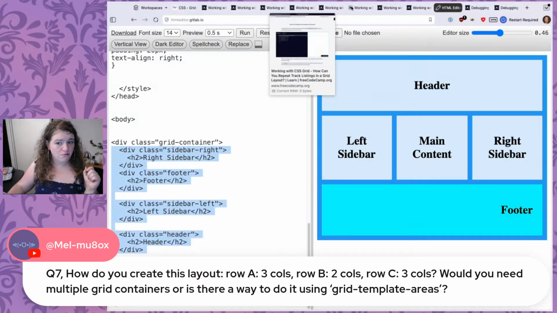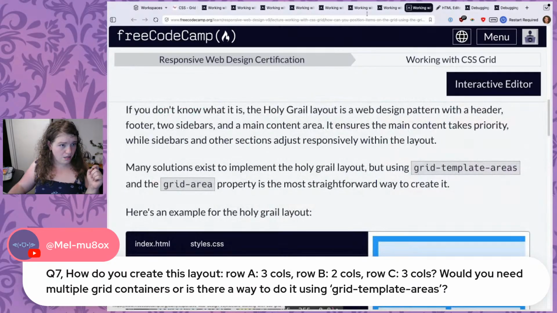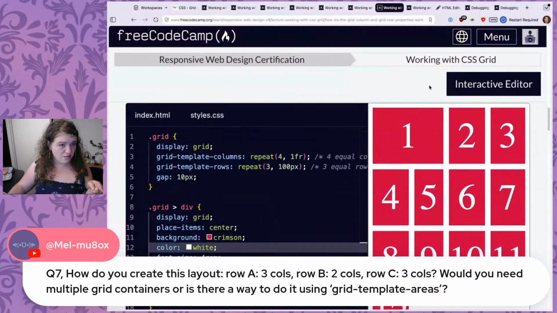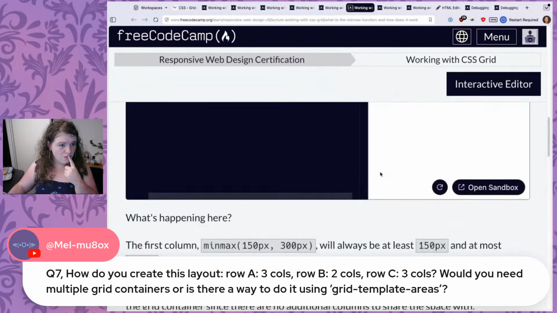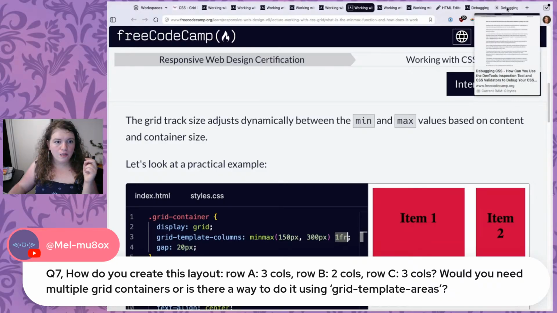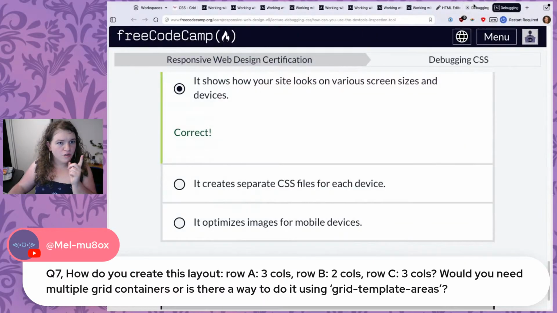Hang on. I don't want to use grid template areas. This sounds like a job for this. No. Oh, I see. Huh. I bet there's a way to do it. Let me think. Actually, I take it back. You're absolutely right, Mel. We can do it with grid template areas.